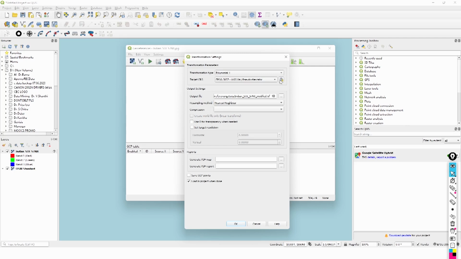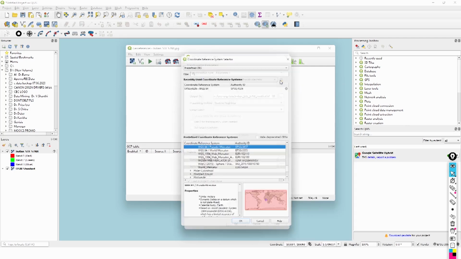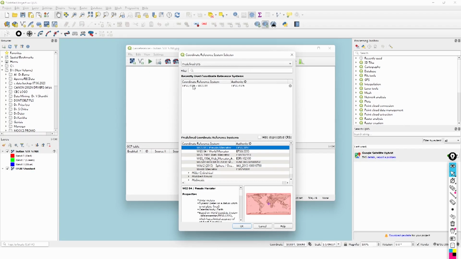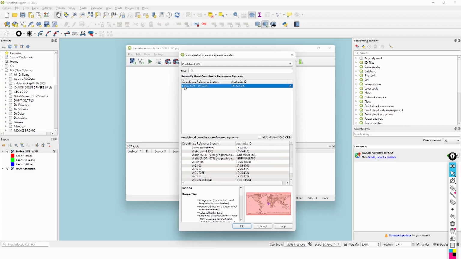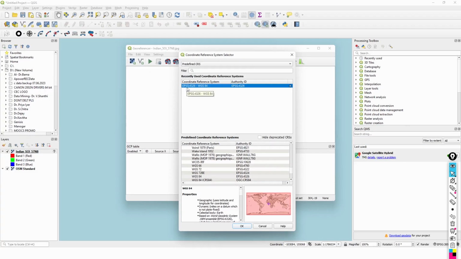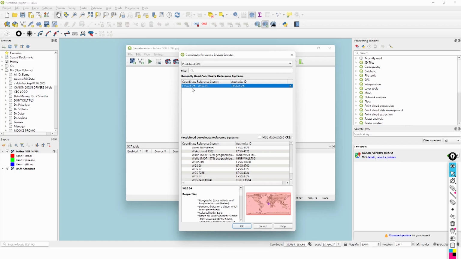Then here is the projection and the coordinate system, we have to set that. Go to here, I already told you that. EPSG, which means European Petroleum Survey Group, 4326 is their number, WGS 84 means World Geodetic System 84.